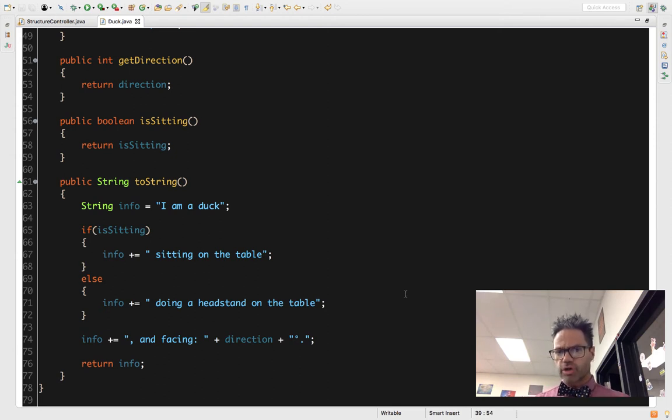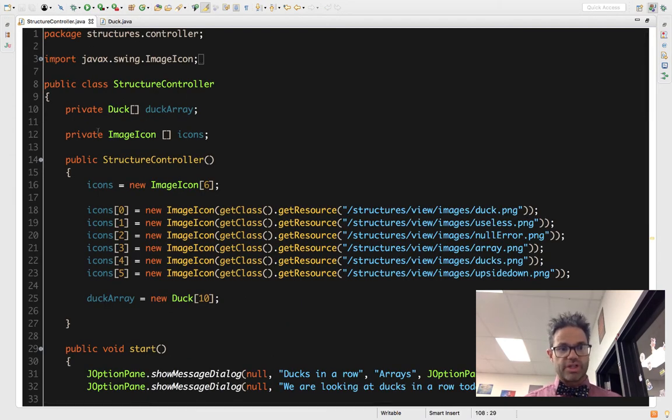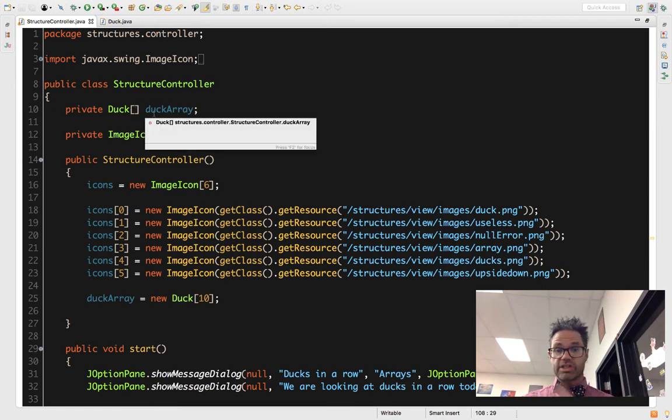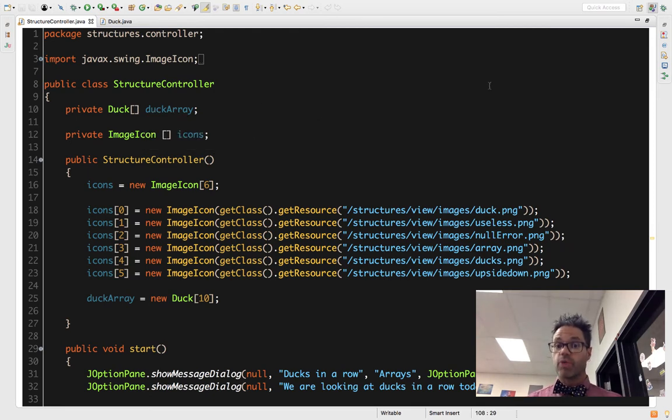Let's go ahead and take a look at our controller class, where we can see where all the work that's going to be happening inside our project is actually going to exist. So inside our controller class, we have a duck array called duck array. We're going to put all of our ducks in a fixed size data structure. We're going to store a whole bunch of ducks and use a single reference to that structure, the array, so we can talk to and work within it.